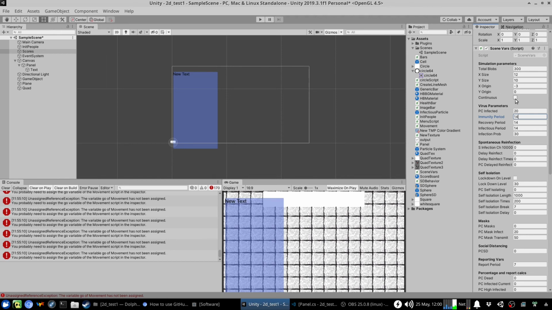Oh, this one's quite important, continuous. If that's checked, so in other words, if that variable is true, then the simulation will just go on forever. If not, once the infections drop to 0, it will stop. So but obviously that can interact with the reinfection thing. There's no point in saying spontaneous reinfection unless you put it on continuous, really.